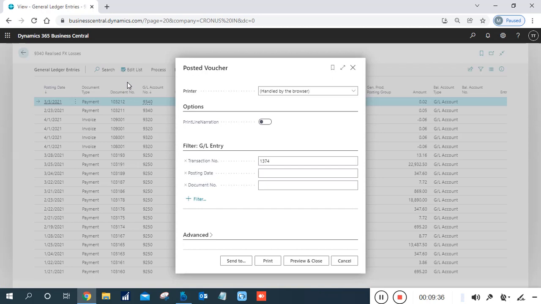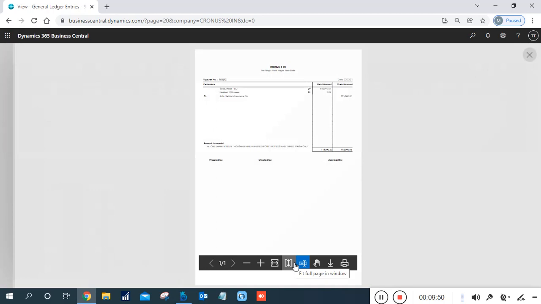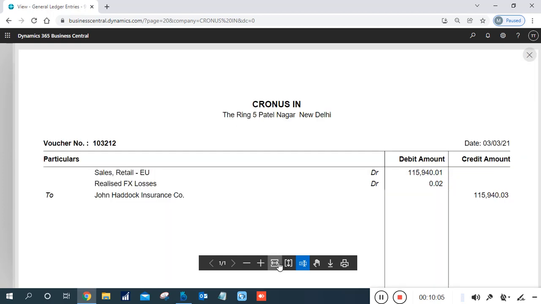This is a posted voucher preview screen page, and just click on the print, or you can check the preview also. So if you have posted the voucher narration at the time of posting the entry, you can also see the posted narration. And if you want to increase this page, what will you do? Just click on this icon, fit page to window width.